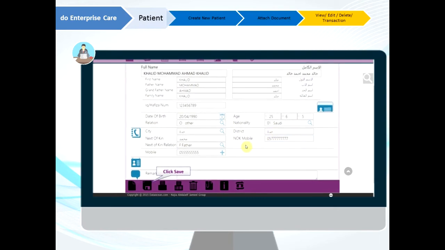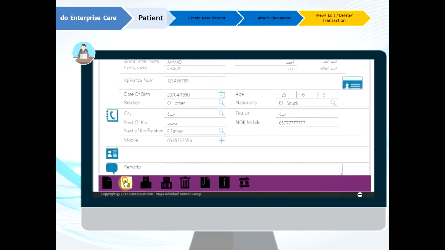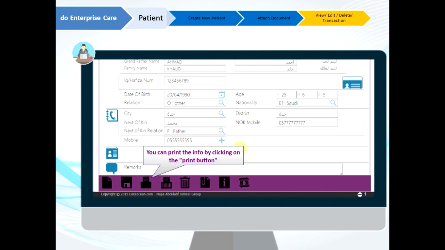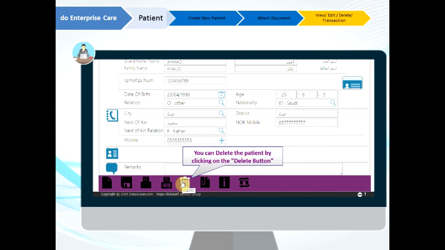After changing, the receptionist will save the new info. Notice the system will say, "The saving is successful." The receptionist can print the info by clicking on the Print button from the action bar. The receptionist can also delete the patient by clicking on the Delete button from the action bar.